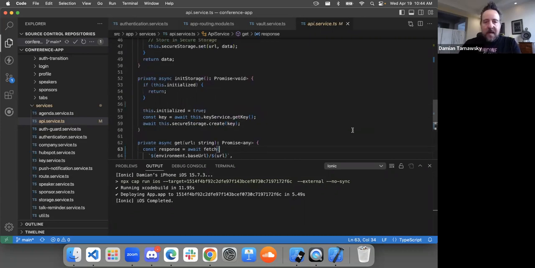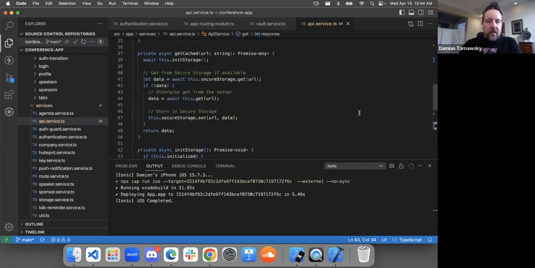Once I get that result back, what I want to do is store that information. So in this pattern, what I'm doing is a get call to the URL. I'm getting the data back. And in here, I'm using secure storage to essentially store a key value pair where the key is a URL and the data is the response back.